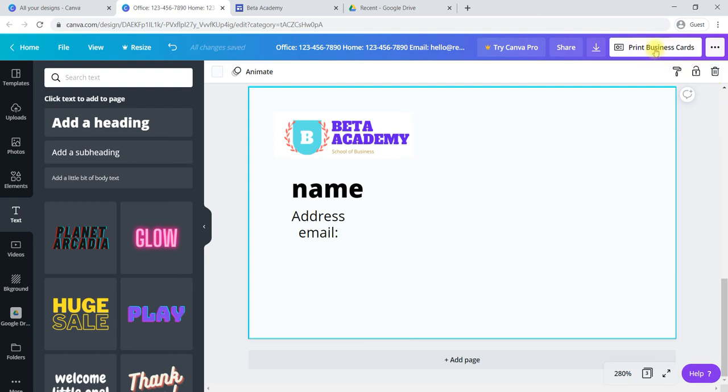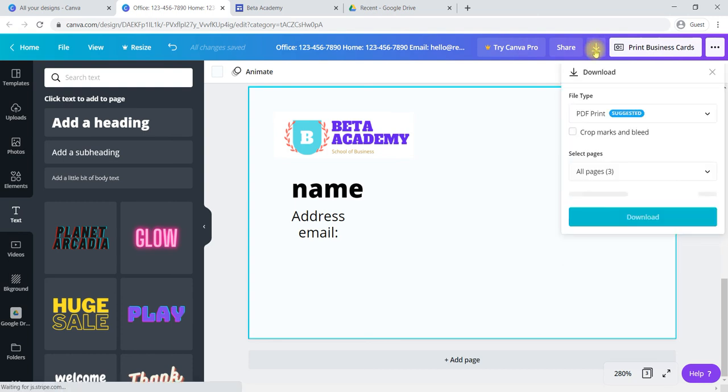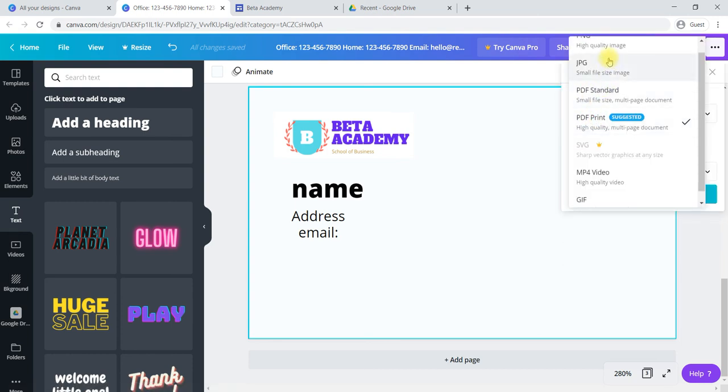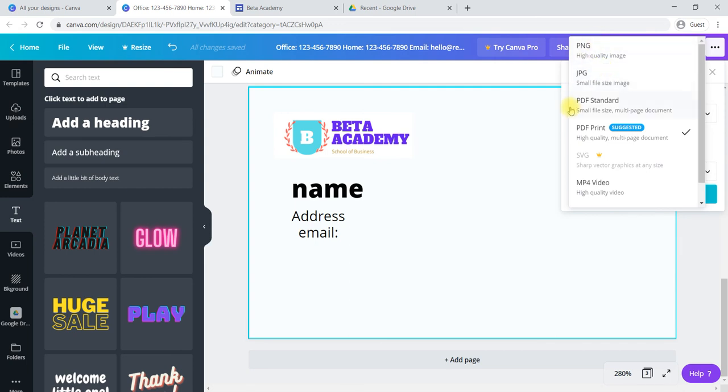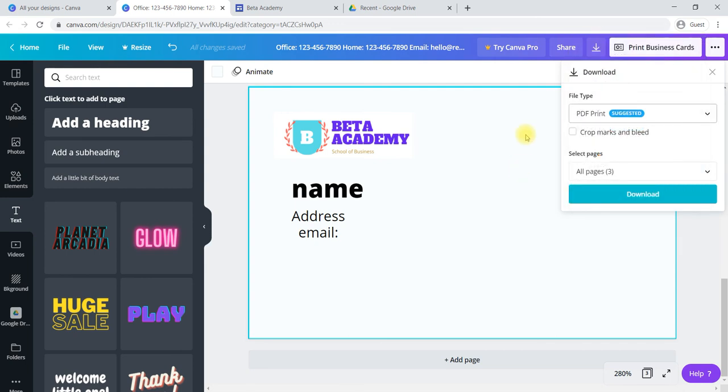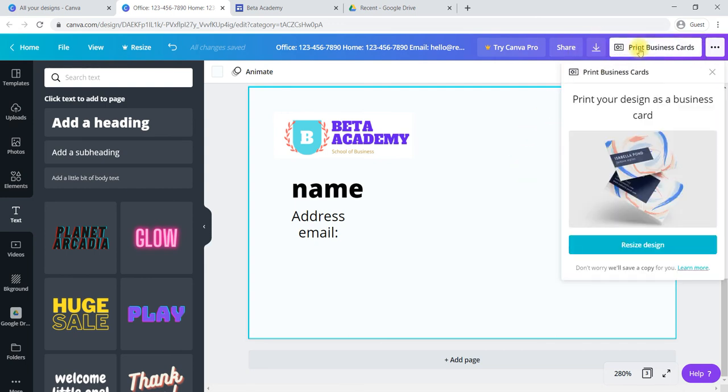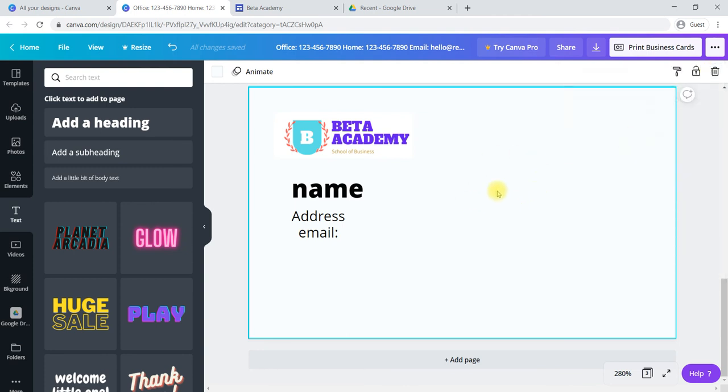Directly you can print a business card from Canva itself, or you can download it here by using the download option. Download it in PDF, JPG or PNG format, or you can directly print the business card from Canva itself. They will courier it, but for India it will be very difficult because it is a US based company. So we can download it and get your business card printed locally.